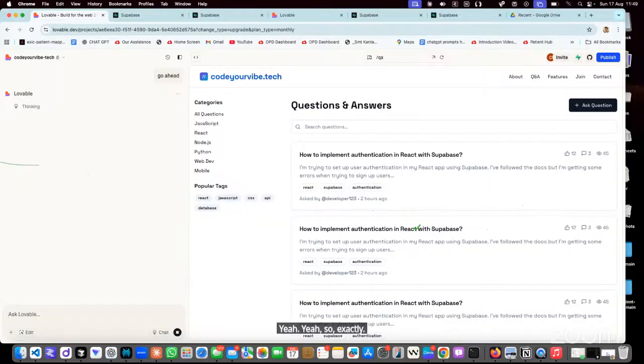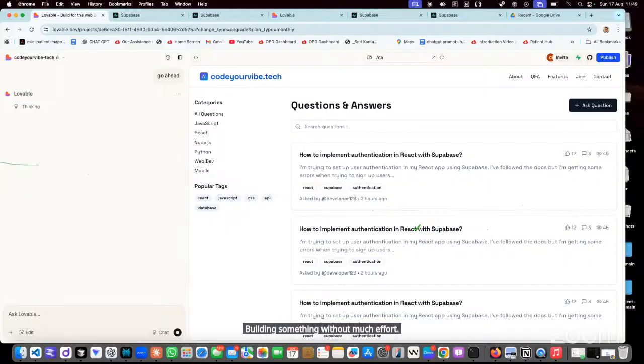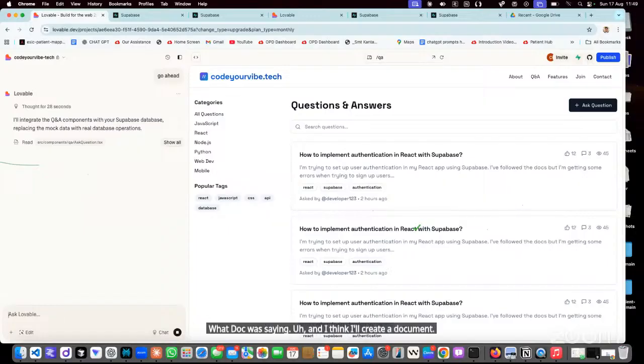Exactly. So the point I'm trying to say is that in this vibe coding, let us focus on building something without much effort, for which you need to know some foundational things. What Doc was saying, and I think I'll create a document and share it in the group, saying this is step number 1, 2, 3, 4, 5, 6. These things you need to do first, and you can try some basic program, and you will be able to run it. Once you do that, that will give you a lot of confidence, and then you can go into details of everything, right? Yeah, absolutely. That's right.